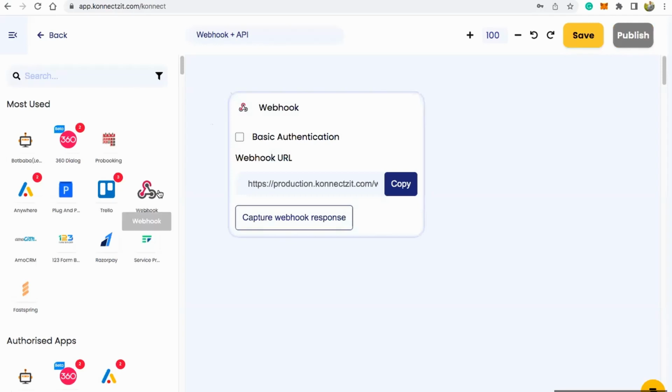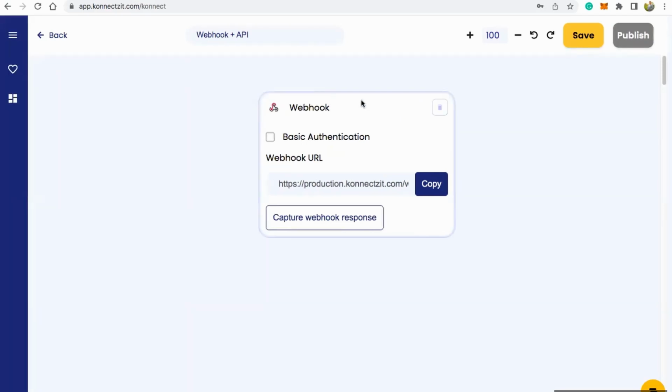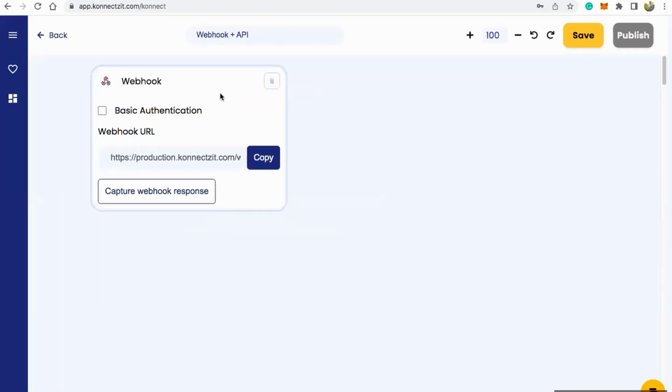Just drag and drop. This is the basic generic webhook inside KonnectzIT. Just drag and drop the app. Again, you need to follow the same steps as you did before. Right now I'm going to show you. For example, imagine WooCommerce is not integrated inside KonnectzIT. I want to connect the WooCommerce application inside KonnectzIT. I can do it using WooCommerce webhooks and also the WooCommerce API documentation. I'm going to show you how to do it.